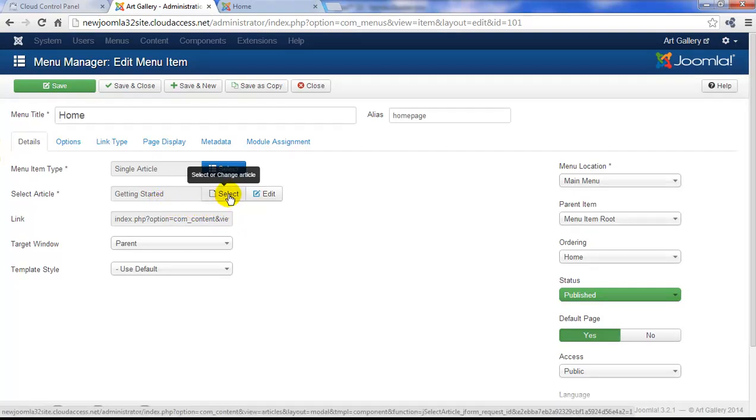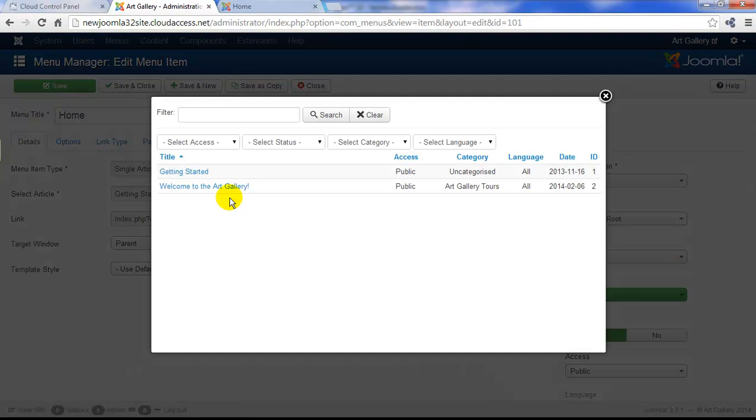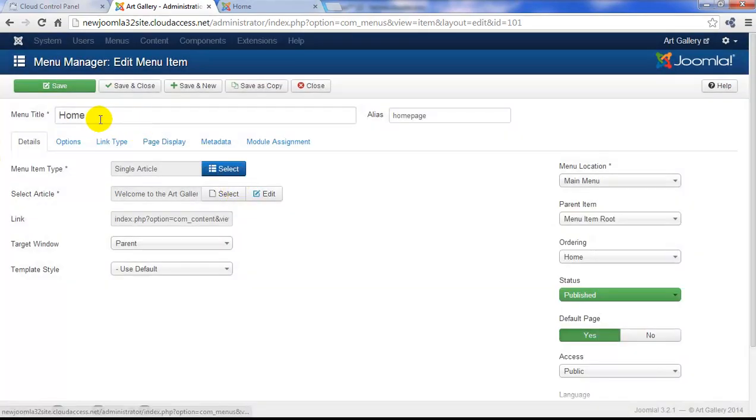Click on the Select button here to change that, but you should also know that you can click on the Edit button to edit that article. We'll click on the Select button so we can select the Welcome to the Art Gallery article that we wrote in the previous tutorial. We'll also change the title of the menu item type to Art Gallery Home.